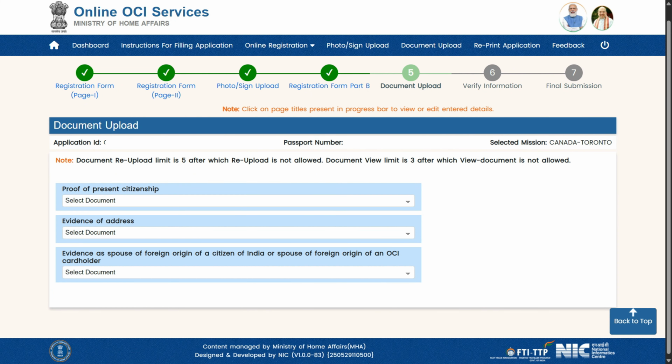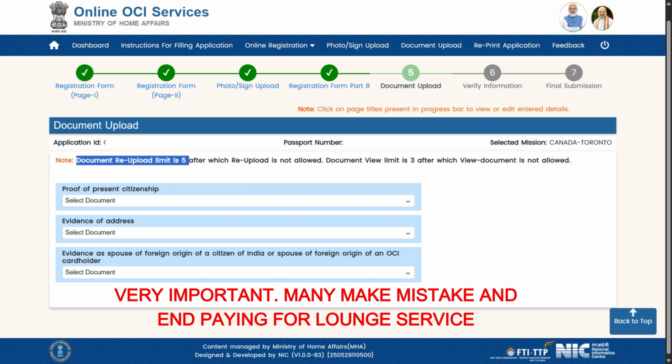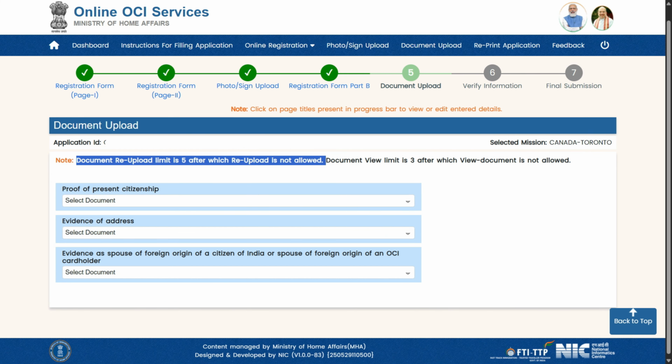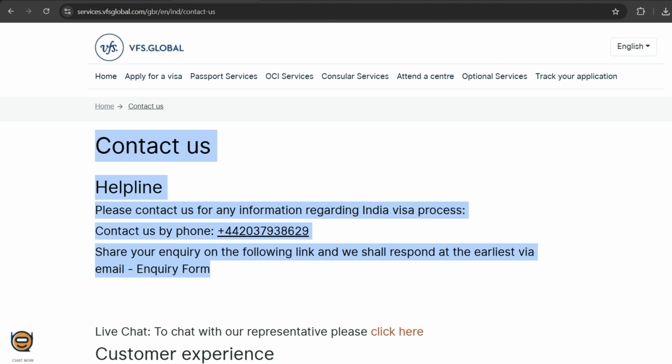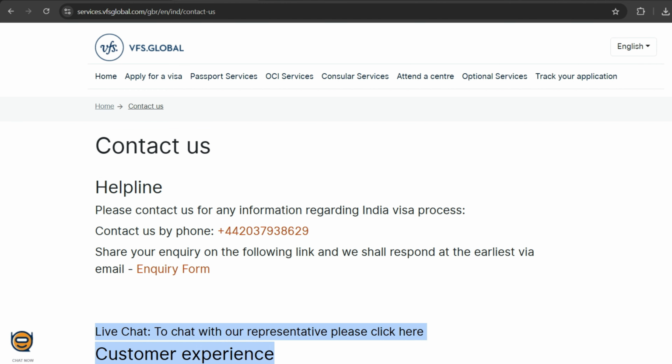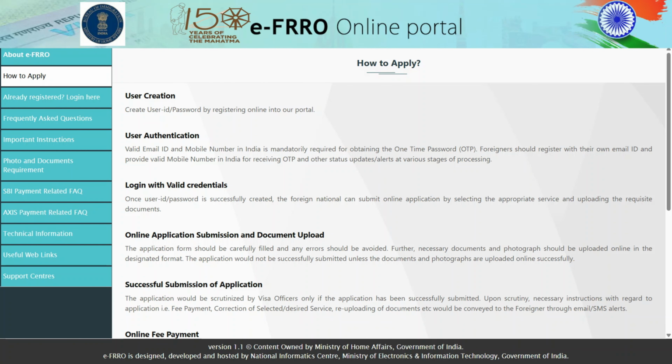First thing is that you can re-upload a document up to 5 times only, after which re-upload is not allowed. So you need to have all the documents organized much in advance before you come to this section. Create a checklist like this of documents which are going to be uploaded and the documents which we will be submitting offline. In the US, it's going to be BLS, I talked about earlier. And if you're doing it from India, you will be doing this with FRRO.